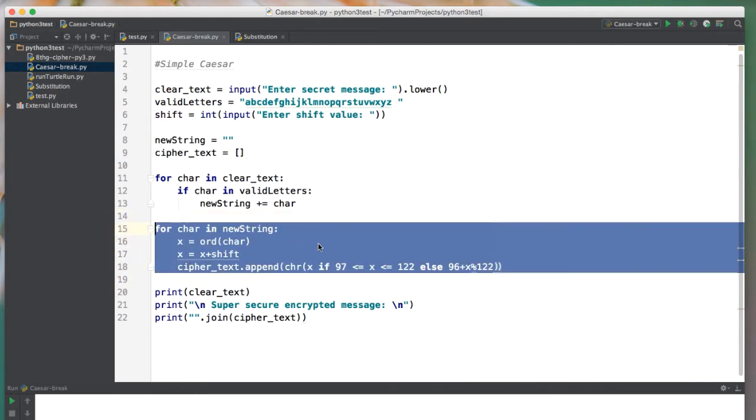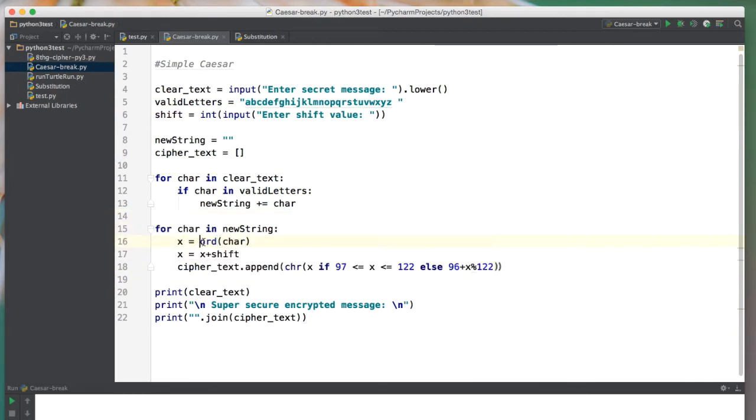Then we have another for loop, and this is the part that actually converts it. So it's converting each one of the characters that it kept, that it added to here, that it felt were approved. It's taking each one of those and converting it to a number, and then it's adding the shift value to that number, and then here, basically, it's going to convert it back.